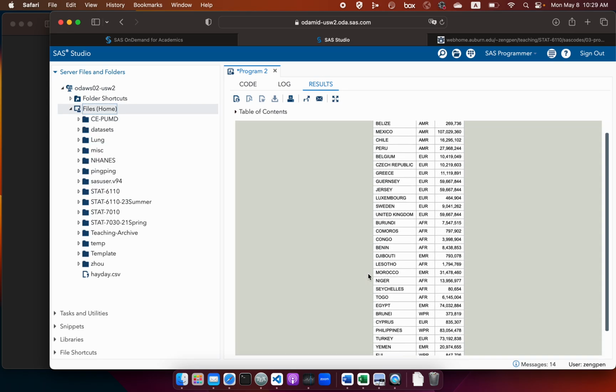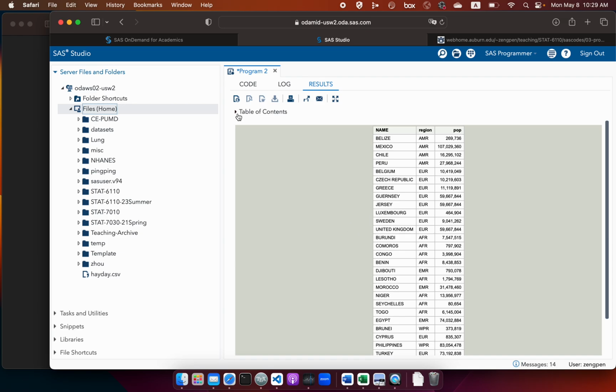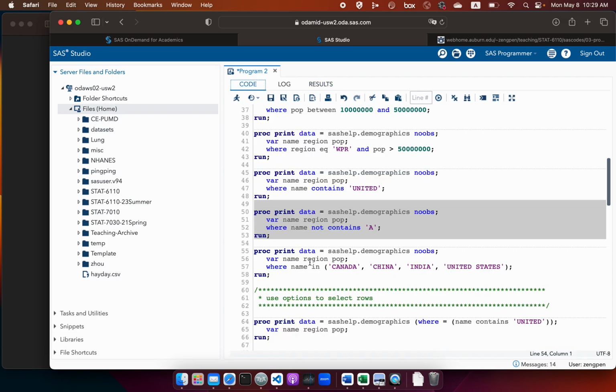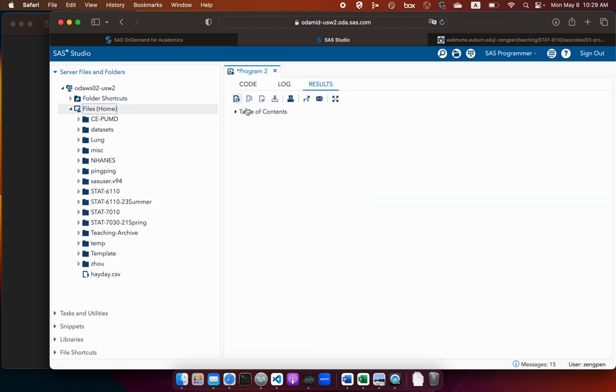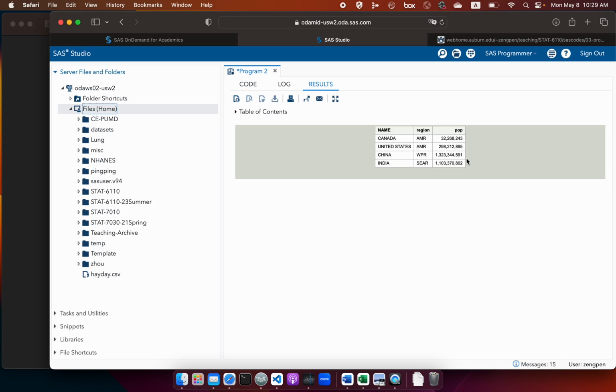Okay. Yeah, so those are the names that do not contain the letter A. The IN operator is useful when you just want to pick rows where the name is one of those values. So here I just want to pick the countries Canada, China, India, and the United States. Okay, right, so those 4 countries.